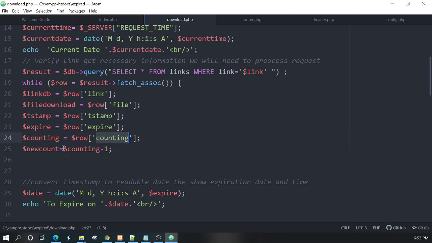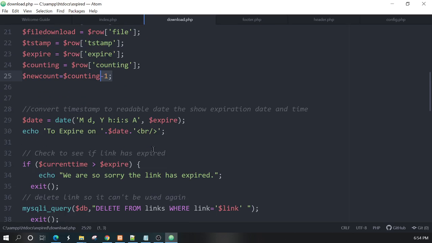And then counting. But notice here, I have a new count, and it's counting -1. That means they've accessed the link one time, so I'm going to -1 count. So whenever you set it at 5 and they've already accessed it 5 times, they can't access it again. So in order to do that, we need to take away every time they access the link.